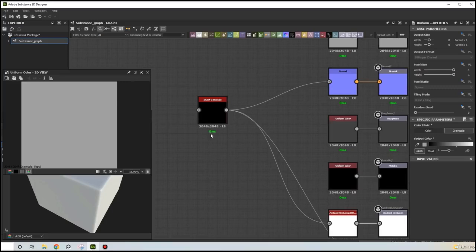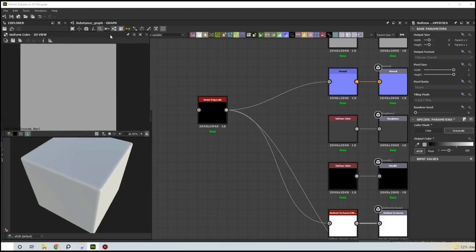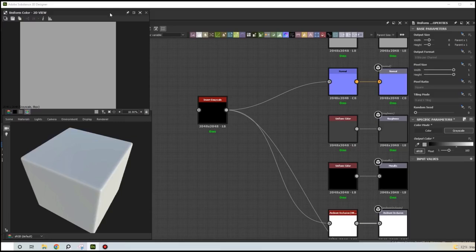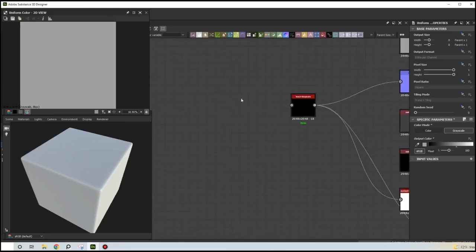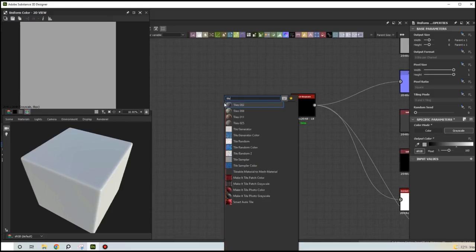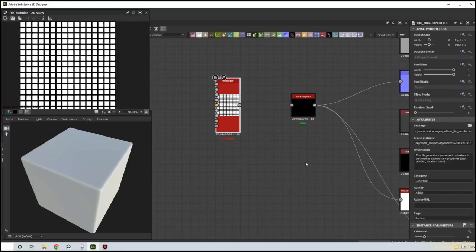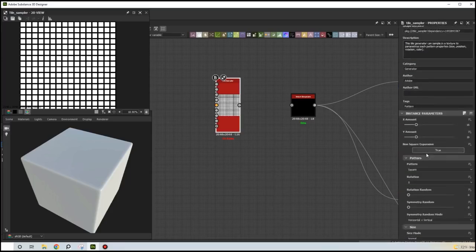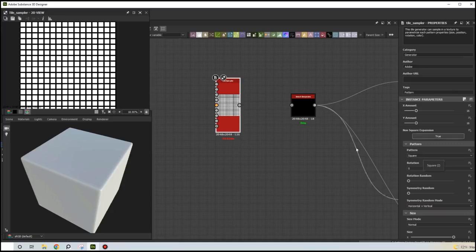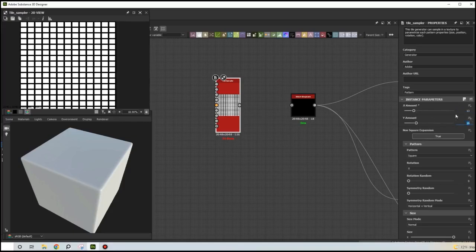We have a couple more things to set up at the 3D view, but before that, let's create the base shape for the tiles so we have something to visualize. Let me move this 2D view back where it was. I'm gonna hit tab and bring in a tile sampler. And if I take a look here at the properties, I have a square as pattern, which is what I want. And I want to change the X and Y values to 30 by 30, which is basically the amount of tiles I want.